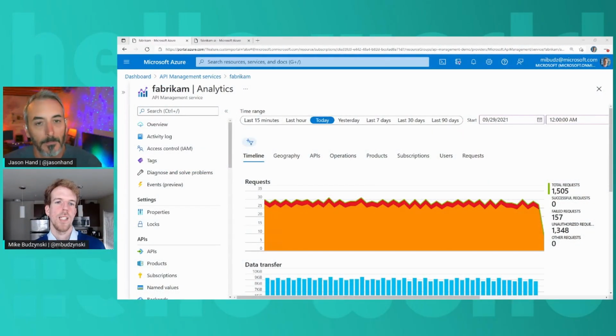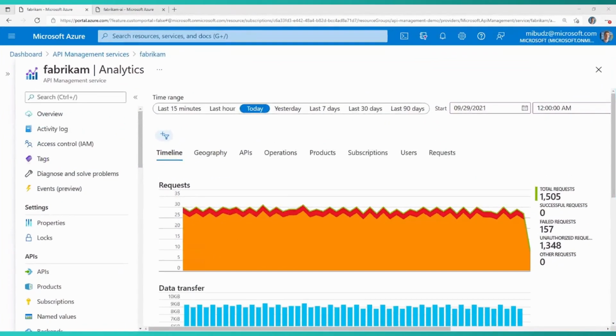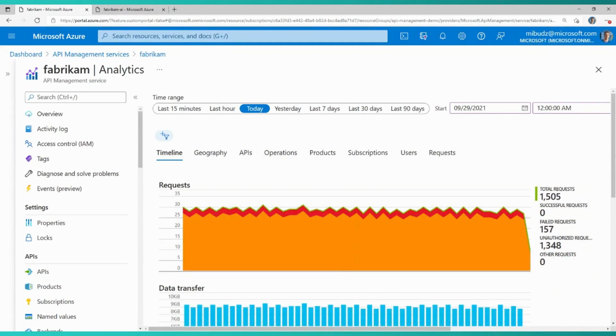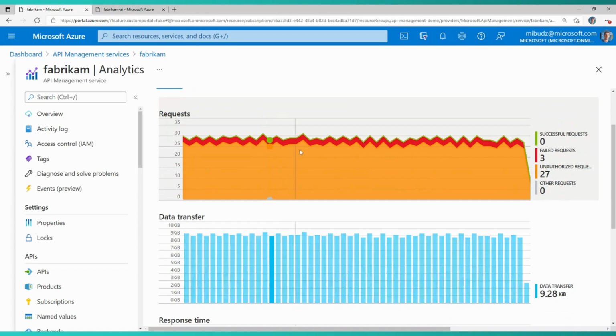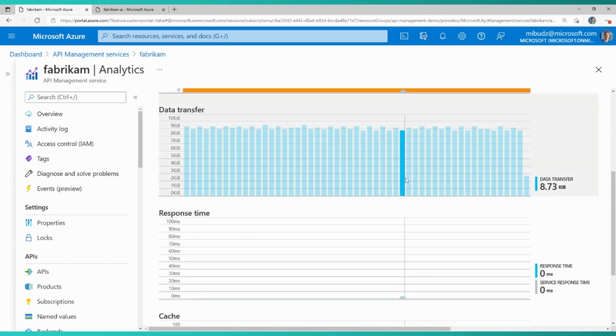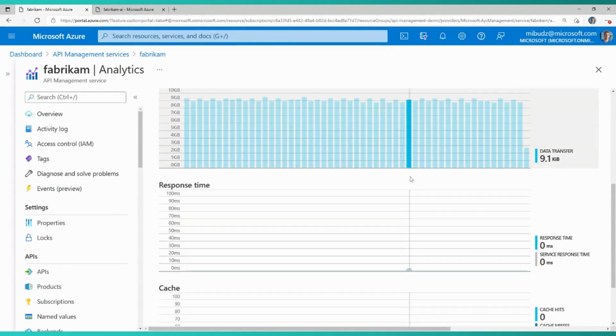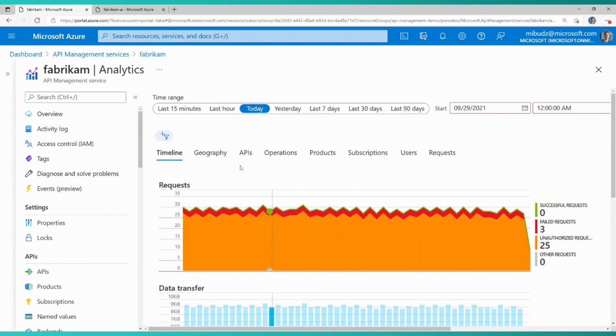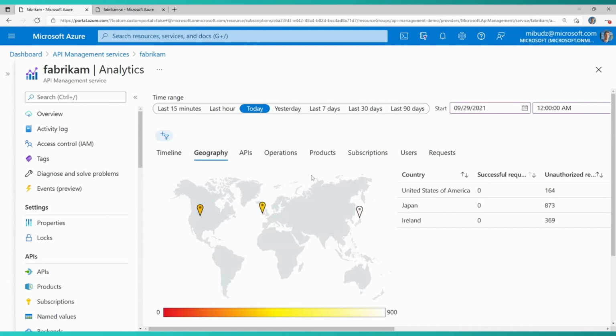So now let me show you in the Azure portal how you can monitor the APIs with Azure API Management. We'll start with the built-in analytics functionality. These are the API reports that are provided for you by the API Management service. For example, you can see the number of total requests, how many requests succeeded, how many requests failed, etc. You can monitor how much data has been transferred, what the response times are, and how many times the cache has been hit. You can also investigate where the client applications are calling in from.